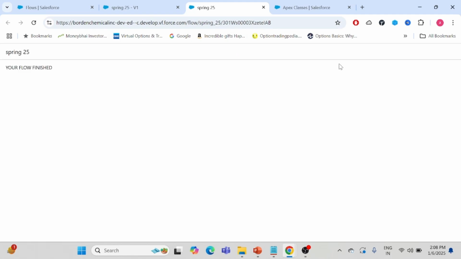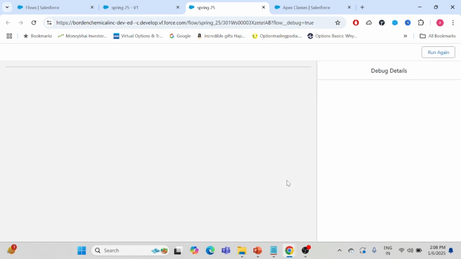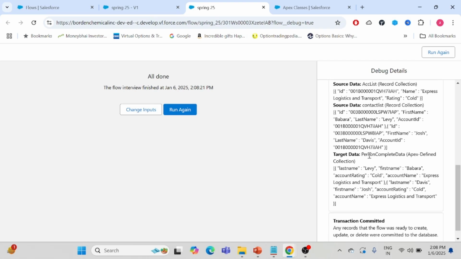Let me debug. Sorry. As soon as I did the debug, you can see a list of records, a list of person complete data where I have last name with some value, first name with some value, account rating I'm getting, and account name I'm getting. Similarly, I'm getting a list of records.